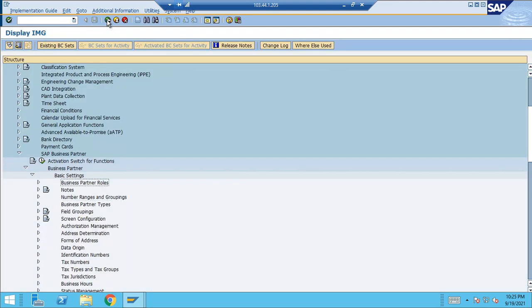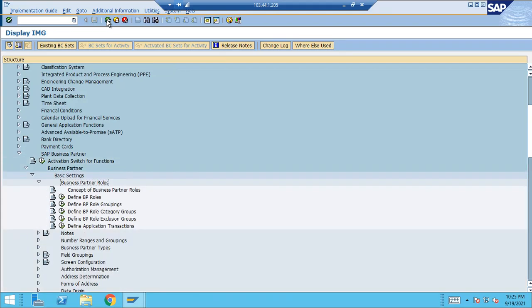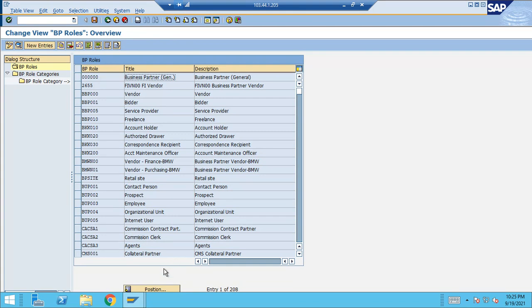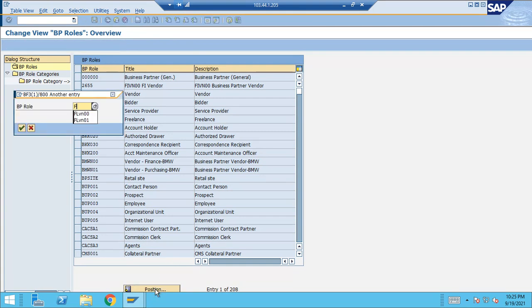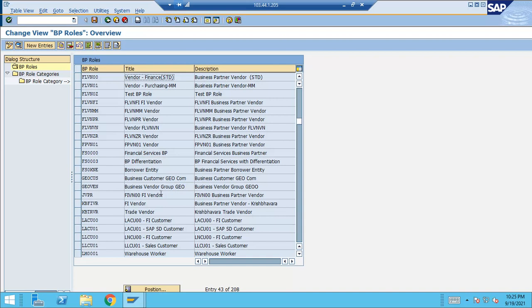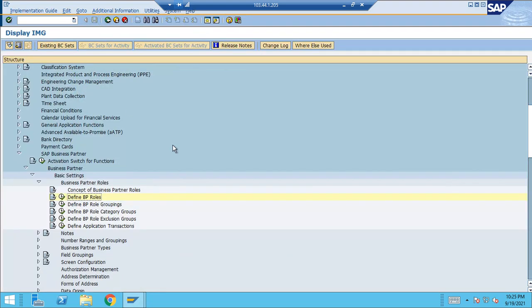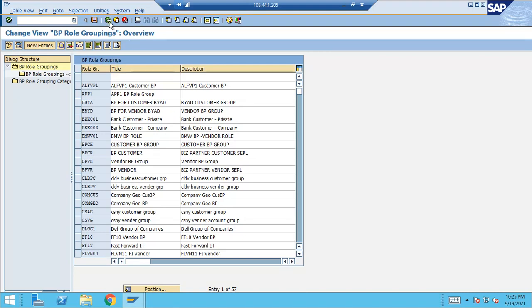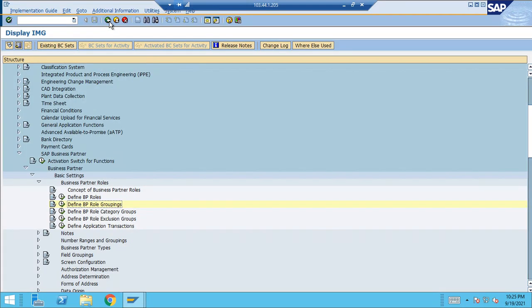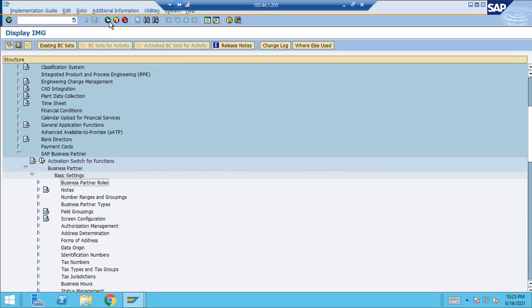Here, under BP partner roles, go to define BP roles and check whether the standard BP roles are there or not. Well, VN00. Basically these were there. Now come back and define BP role grouping. If we need any, we are able to define those here.